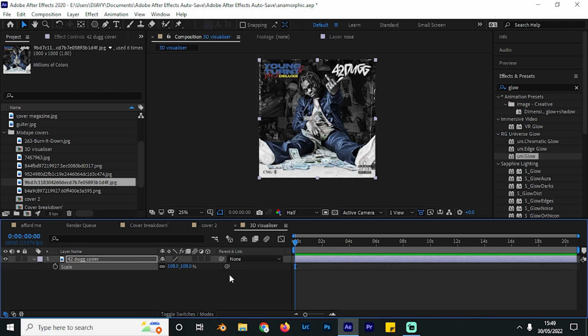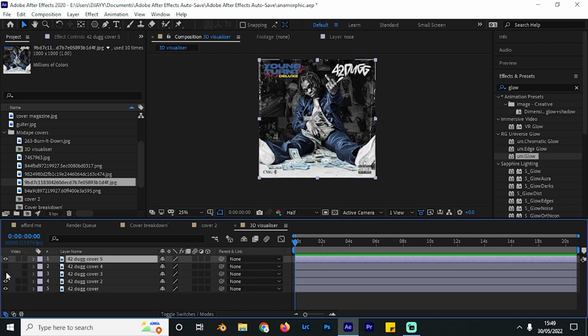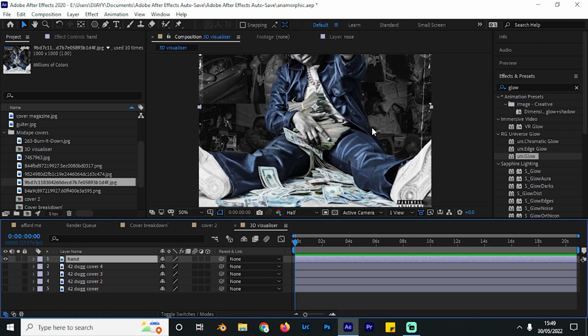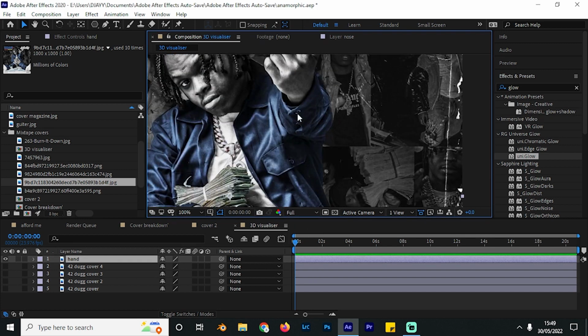So on this one, let's collapse this. Let's make a bunch of duplicates. Control D. You can do about 4 times and then hide the rest. So on this one, let's name it hand. Now we shall zoom in using your scroll wheel. Just zoom in, select a portion. Also make sure you're rendering at full so that you can see everything.